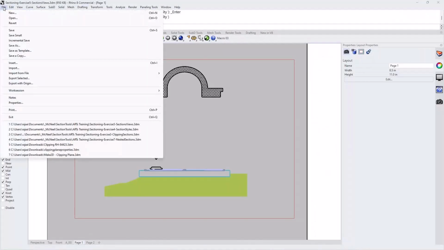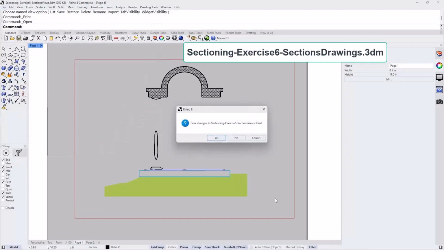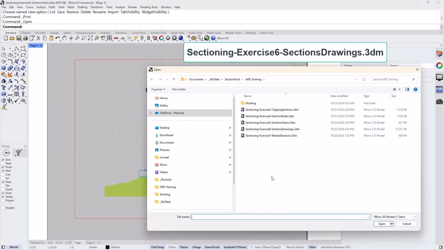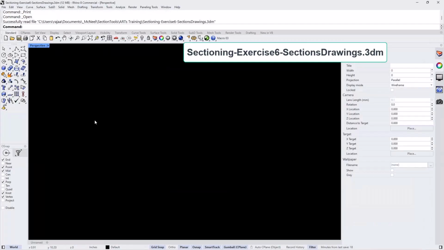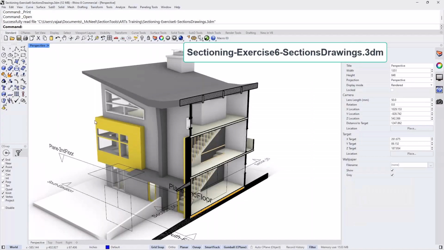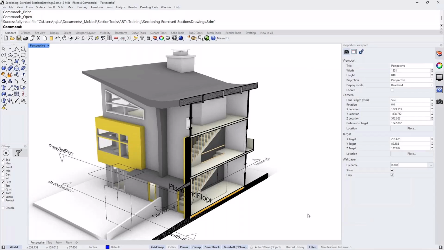Let's go to open, and we will open exercise 6, which is section drawings. This is a slightly bigger model, just to show you that we can handle different levels of complexity here. This model is a twin townhouse. Mary put together that model. I added a few details to it to make it resemble a real building in terms of scale and details and all that.